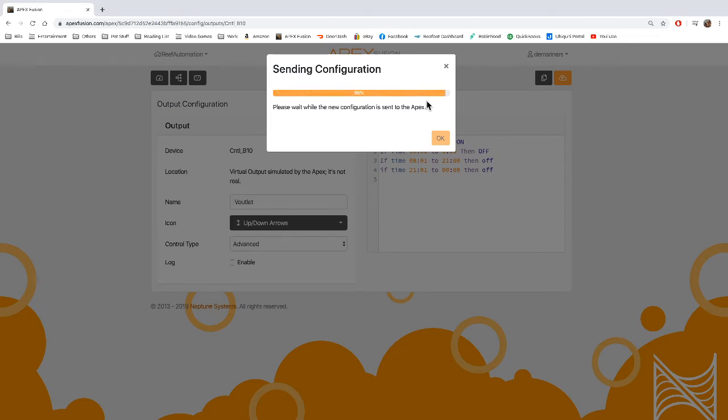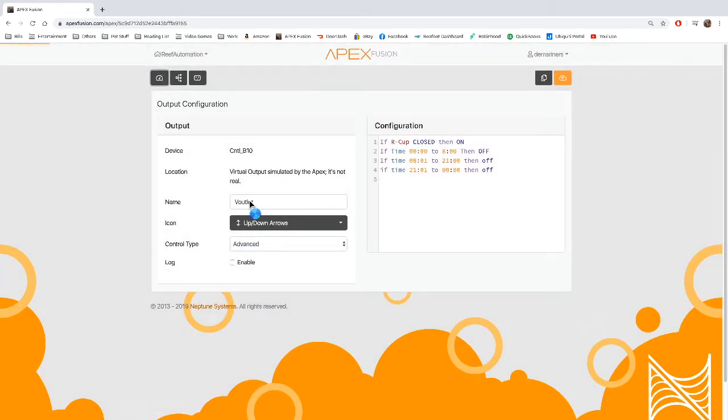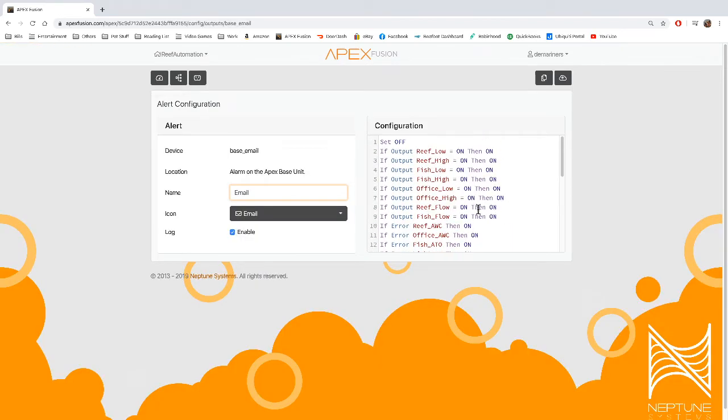So we won't save it because it's acting up on me today. But we're going to go back to here, and remember we enabled the V outlet. We'll go over to our email. And instead of us putting the cup, so for instance, normally we would put if our cup is closed, then on. Instead of doing that, we're going to say if output V outlet is on, then on.